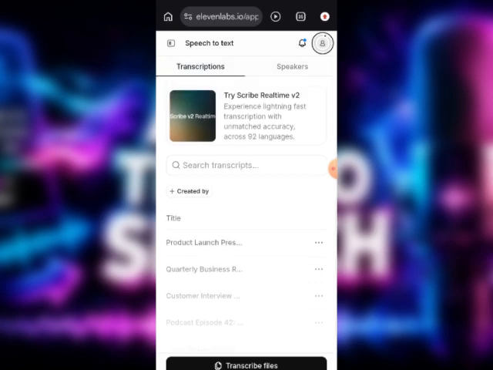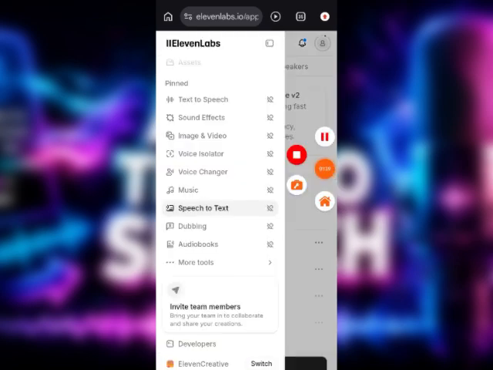So to convert text to speech, you can come over and click on this icon at the top left corner. Use audiobooks and more other tools. So you can come on the text to speech section.